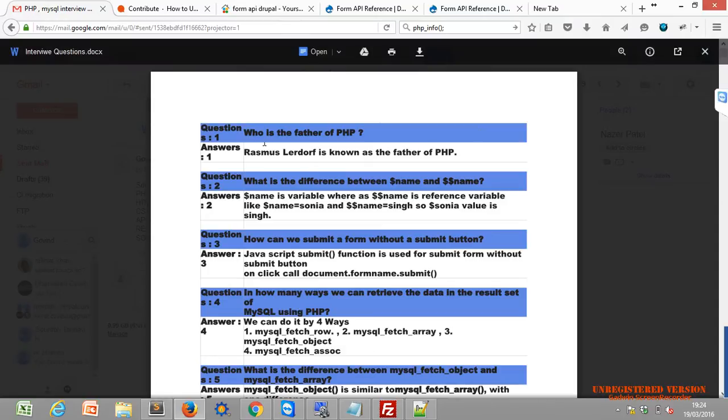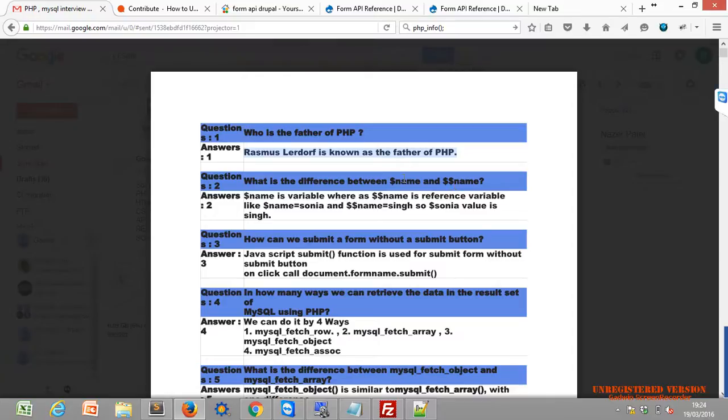This is the same. I don't think this question will be asked to you. Difference between $$A and $A. What is the difference? $name can store a value directly. But $A can just store a variable, and within that variable we can store the value. You can say $name is the reference variable.